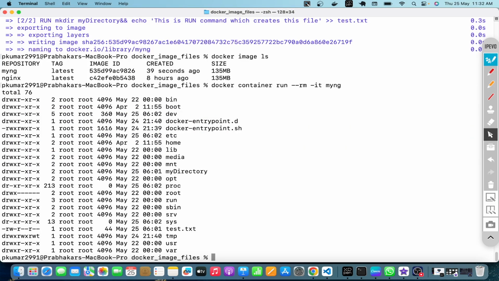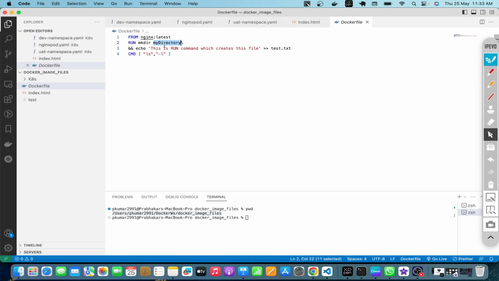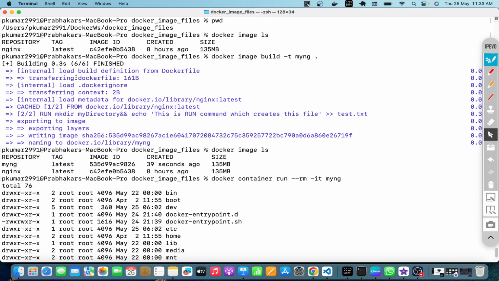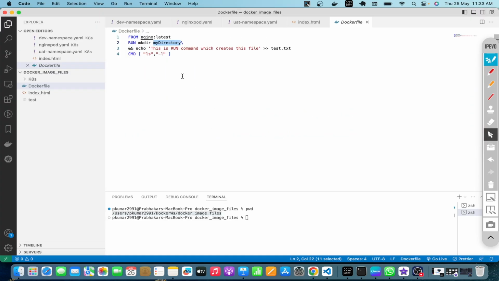Now you can see here we have this my directory created inside the container, and that is what I defined in the Dockerfile. If I want to change the name of the directory, we cannot modify anything inside the built image. You cannot do any change in this my ng image. If you want to make the change, you need to come here and modify the name of the directory in the Dockerfile. Let's say I make it India.